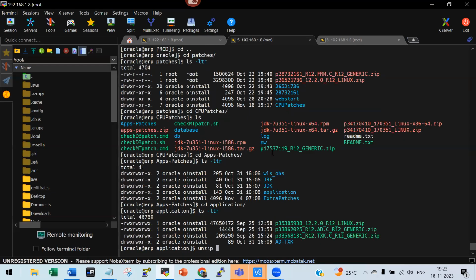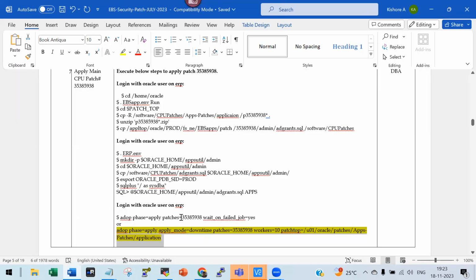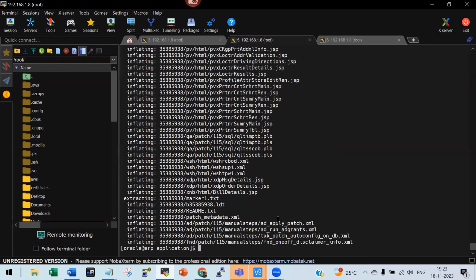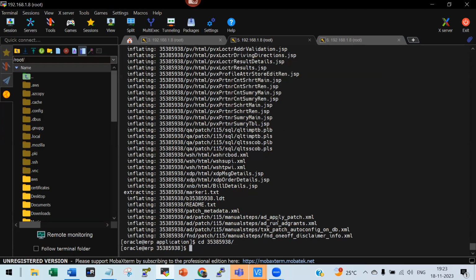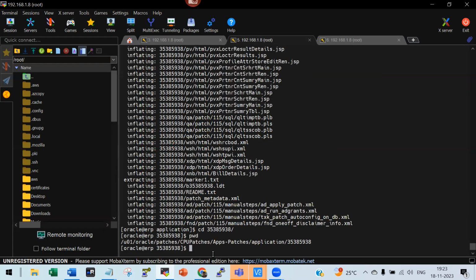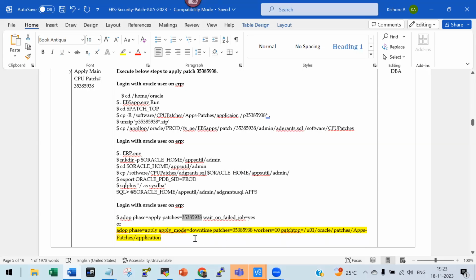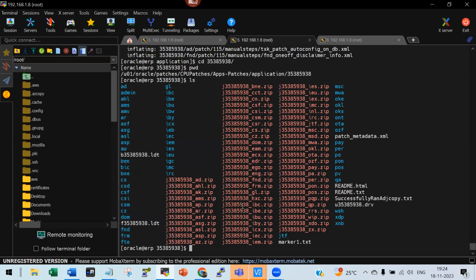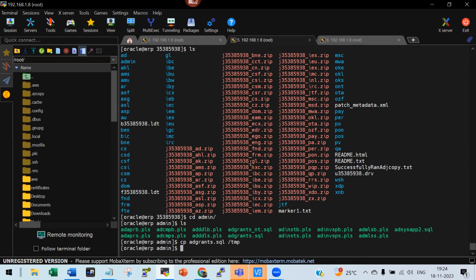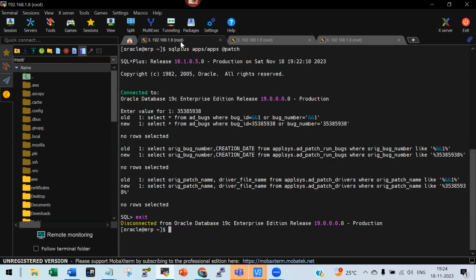Okay, now we'll unzip the patch. Yeah, so this is the patch. So patches, application apps patches. Oh, okay. So downtime, everything is correct. Before doing that, what you have to do is copy the AD grants. That will be there in the admin directory. Copy this adgrants.sql file to the temp location, and now come to the database.